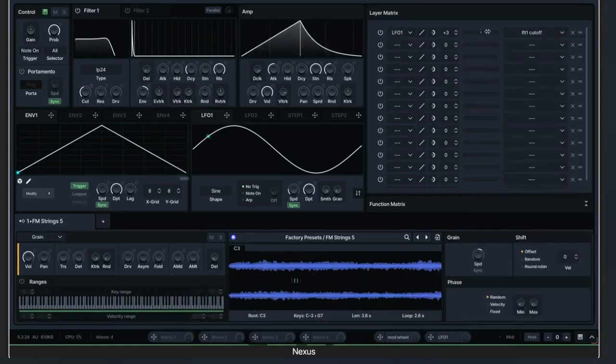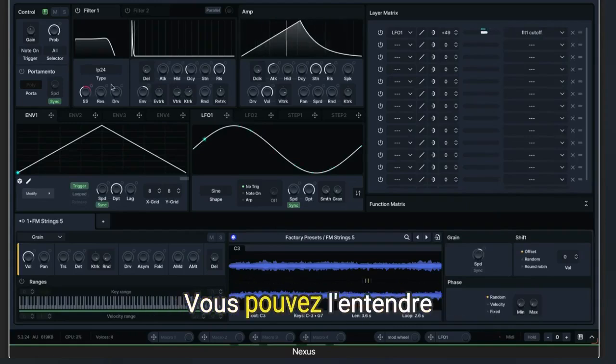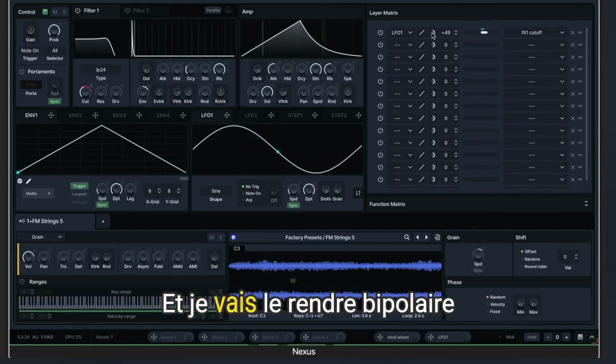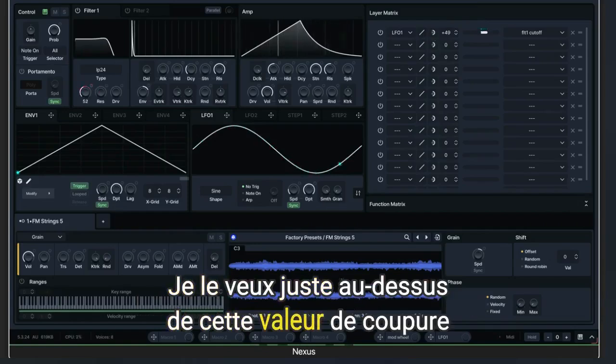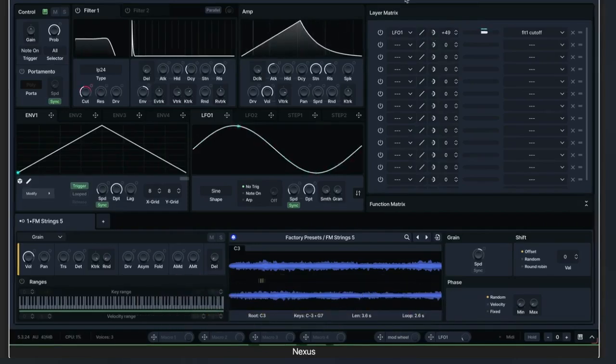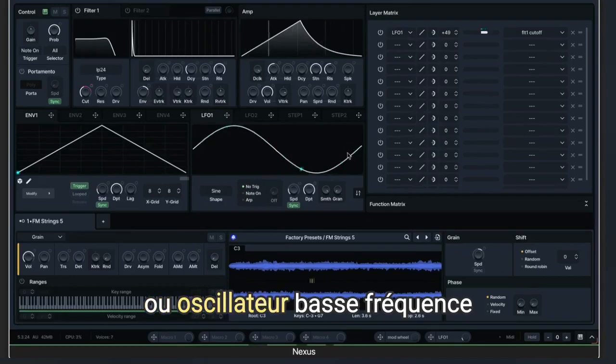And we'll dial in. And you can see it moving. You can hear it. And I'll make it bipolar, but that's not what I want. I want it just above this cutoff value. So this filter cutoff is being modulated with this repeating cyclical form or low frequency oscillator.